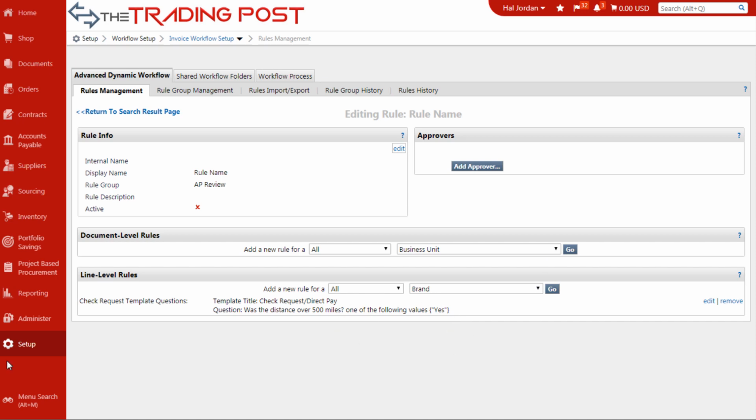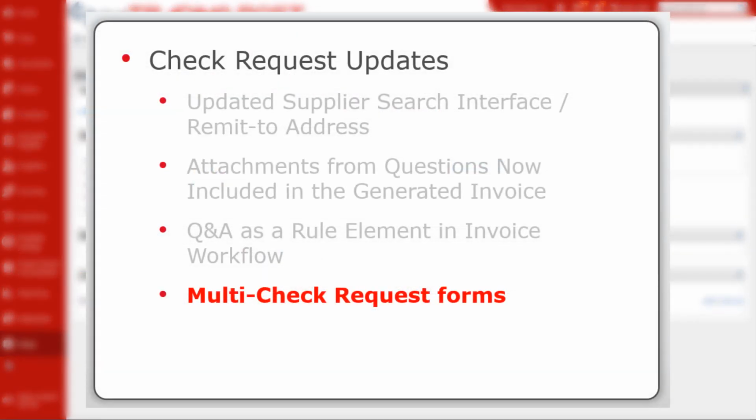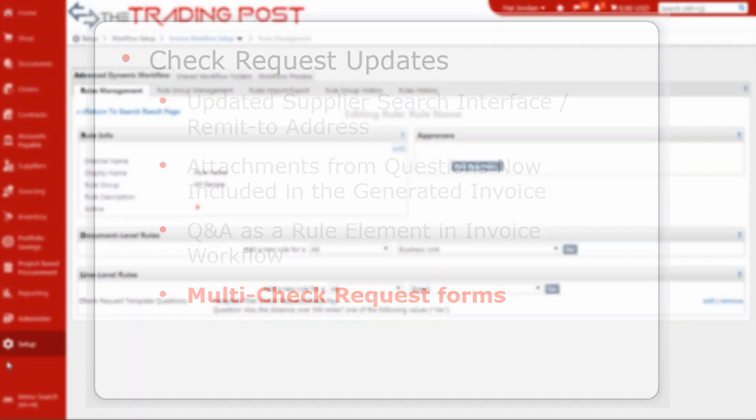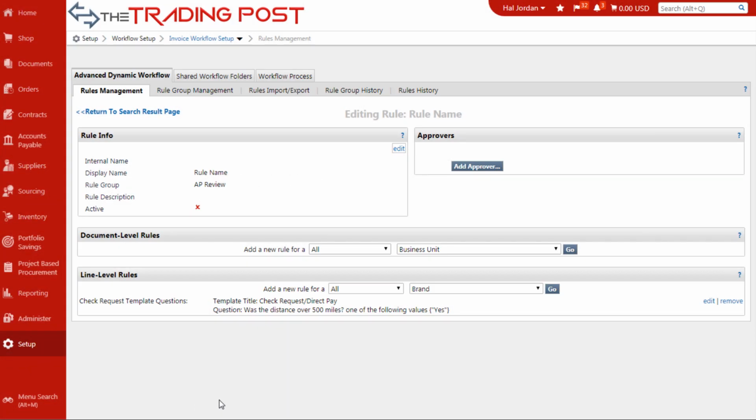Okay, let's now move on to discuss our last subfeature for our new check requests, and that is the ability to generate multi-check requests. And this will allow users to associate multiple checks as separate lines on a single check request. Now, to allow for this, an administrator will need to be sure to create a check request form using the newly added multi-check request template. So let me show you where that is.